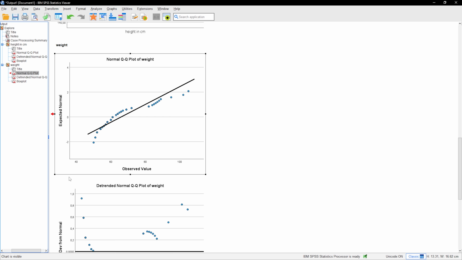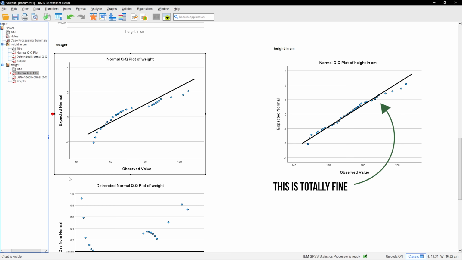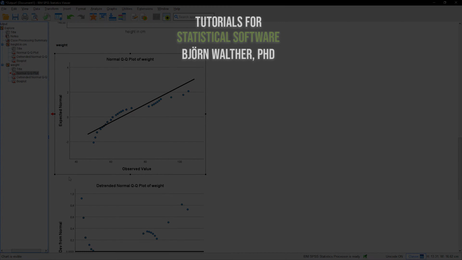However, for my weight variable, the number of deviations is more substantial, causing concern in regard to normality. Luckily, there are barely any scenarios that require strict normal distribution of variables themselves, but rather residuals.